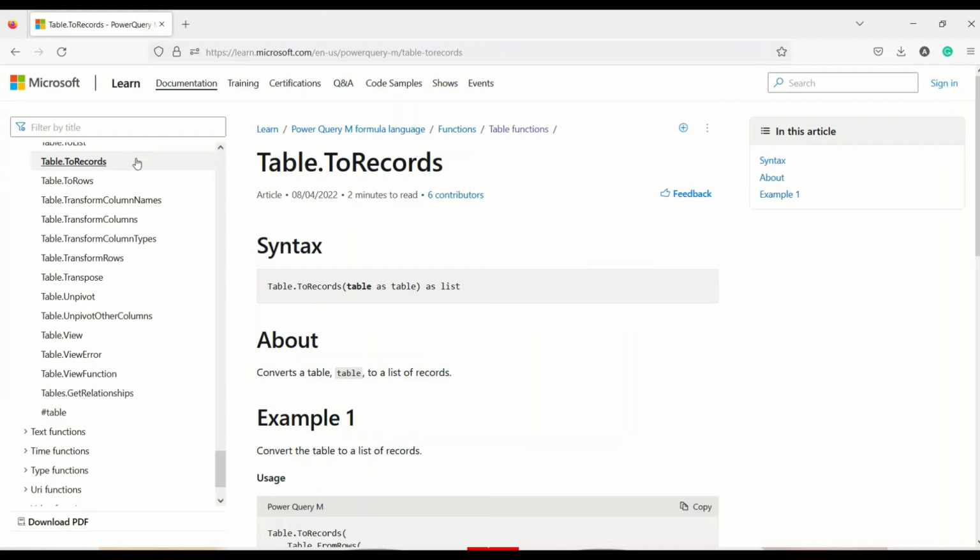Hello and welcome to another video of beginner tutorial series, and in today's video we are going to discuss one Power Query function, that is Table.ToRecords. Now what happened in the past, we have created a table from records. Now we are going to convert the table into records. So let's see what this function requires.